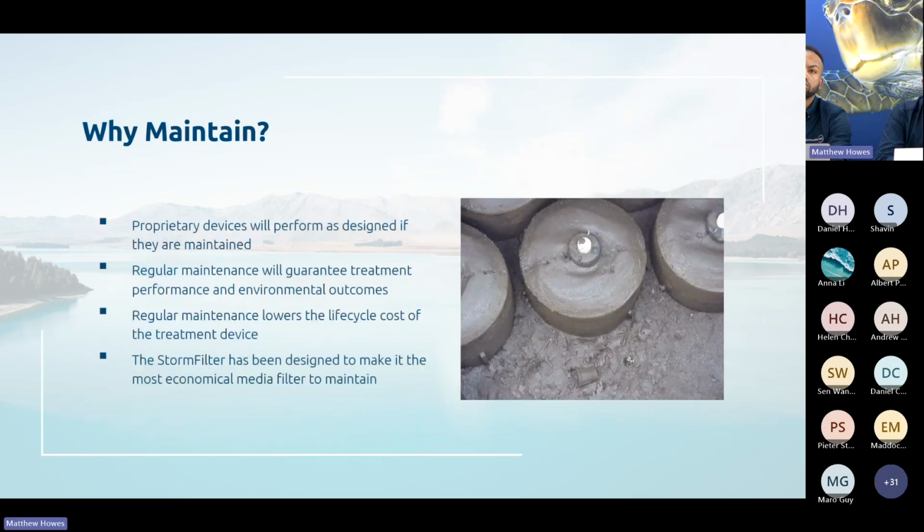The other reason to maintain a proprietary or manufactured treatment device is that they are designed to operate in an ongoing manner, assuming that maintenance has been achieved. We know that the StormFilter will achieve 80% TSS removal if it has been maintained and the media is functional. Regular maintenance of a manufactured treatment device will guarantee that you are achieving that 80% sediment removal.